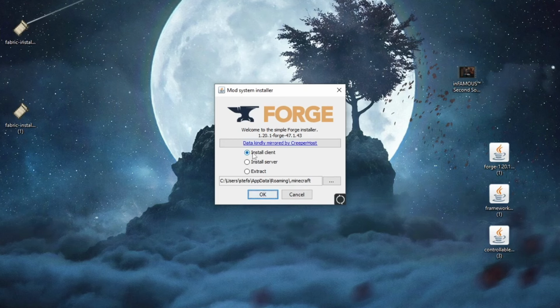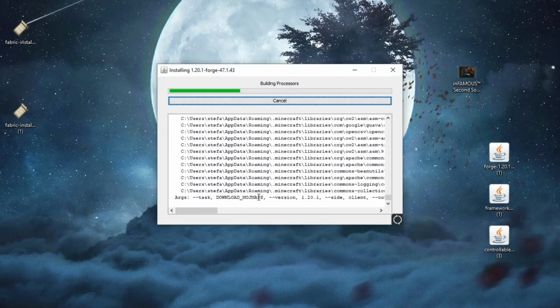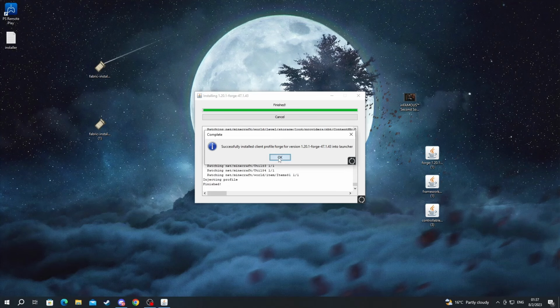Now, after you are inside of the installer, you select the Install Client option at the top. The installation folder should be found automatically by Forge unless you have a custom installation, in which case you will need to find it yourself. After you have selected everything properly, you press the OK button and the installation will begin. We press the OK button.